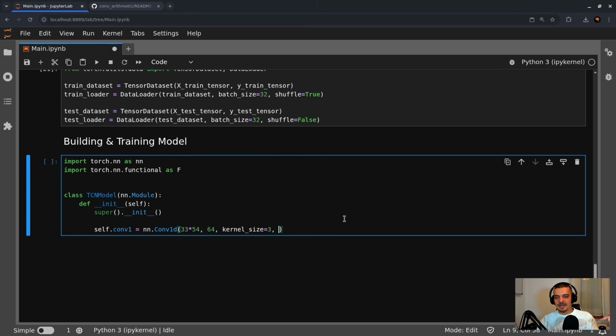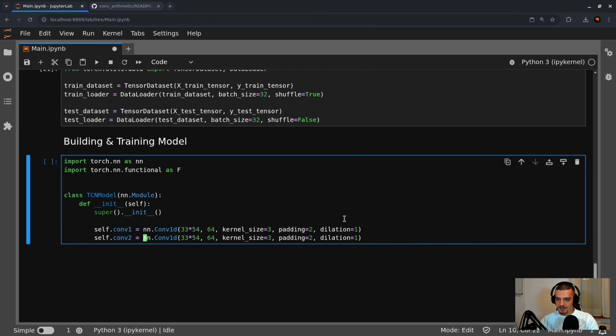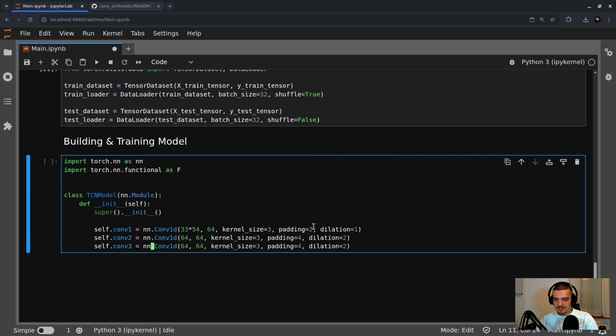And last thing, maybe, in order to do that effectively, we're always going to double the dilation and the padding. So I'm going to say here, padding is going to start as 2, dilation is going to be 1, and then for the second layer, now we need to take in 64 because the previous layer produced 64. So now we have 64 channels. We take in 64 channels. We produce another 64 channels. And now the padding is going to be 4. Dilation is going to be 2. And the third layer is going to be 64 again. Padding is going to be 8. Dilation is going to be 4.